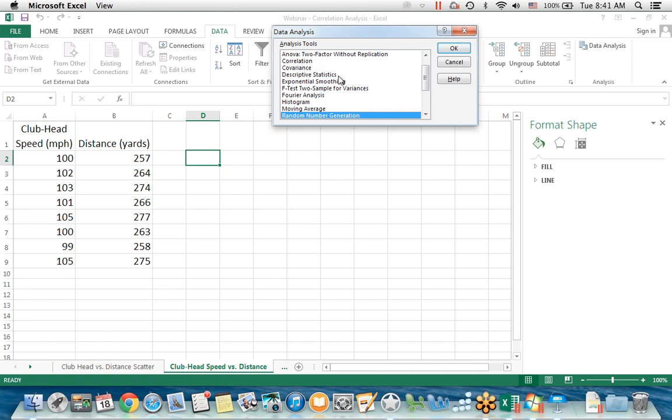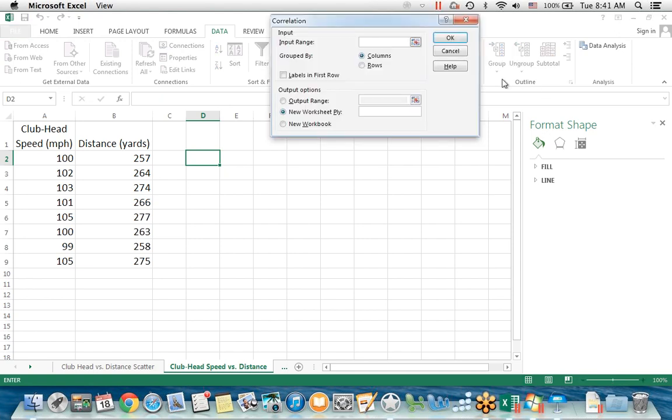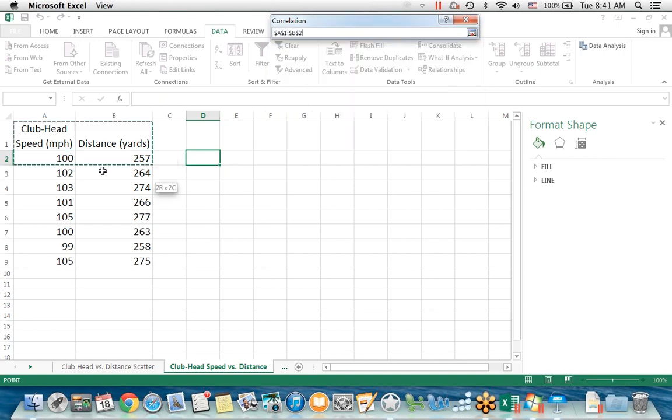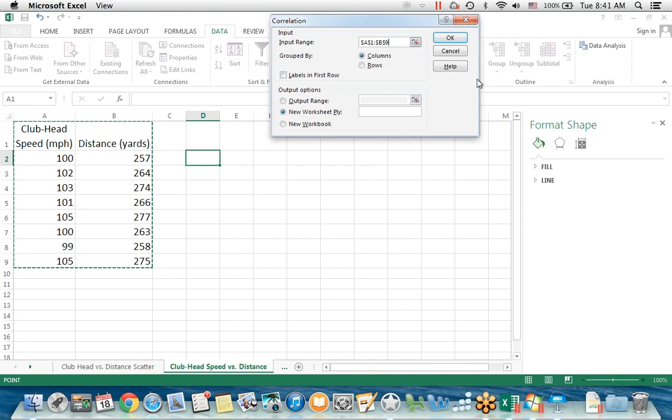We talked last week about descriptive statistics. This week, we're going to talk about correlation. We click on OK for correlation. Where it says input range, make sure that this is highlighted, and you can highlight the data that's here. Make sure that if you are selecting, in addition to the numbers, you're also selecting the column heading.